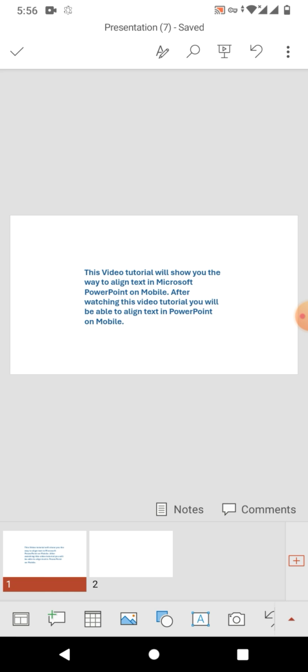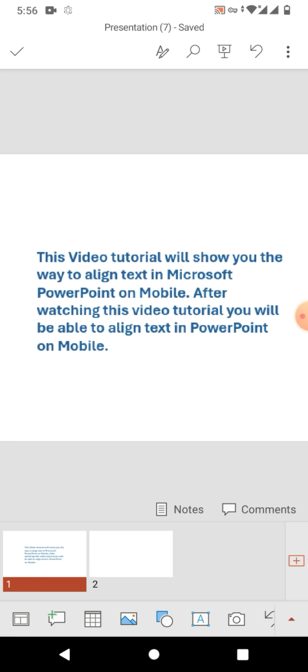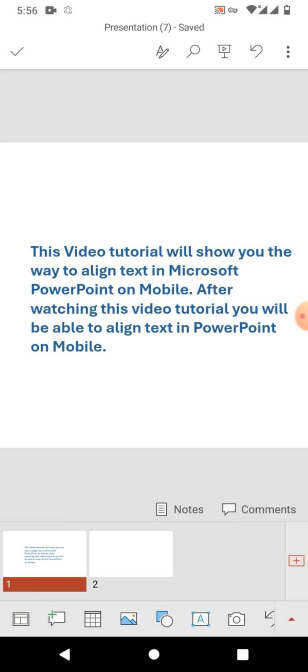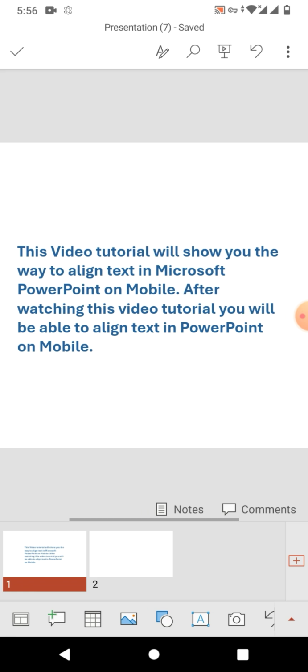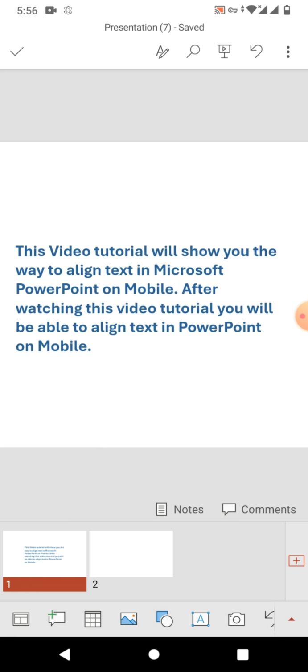In this very short video tutorial, you are going to learn how to align text in Microsoft PowerPoint on mobile. Friends, you can see a sample text on your screen. If I zoom, you can easily watch the text on your screen. Now friends, I want to align this text. So how will I do it in PowerPoint on mobile?